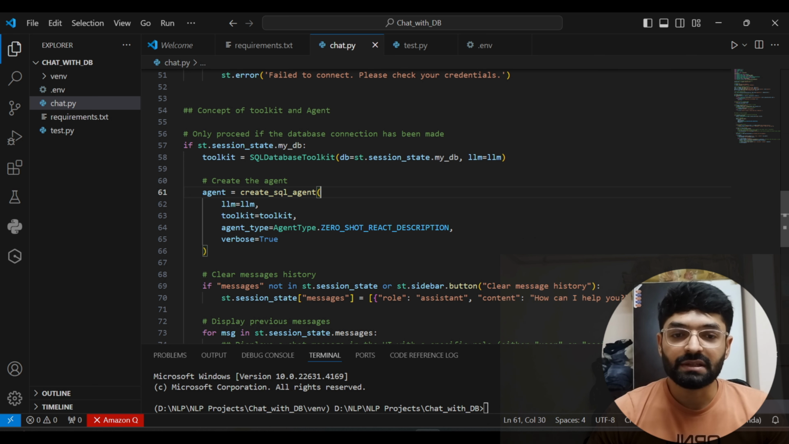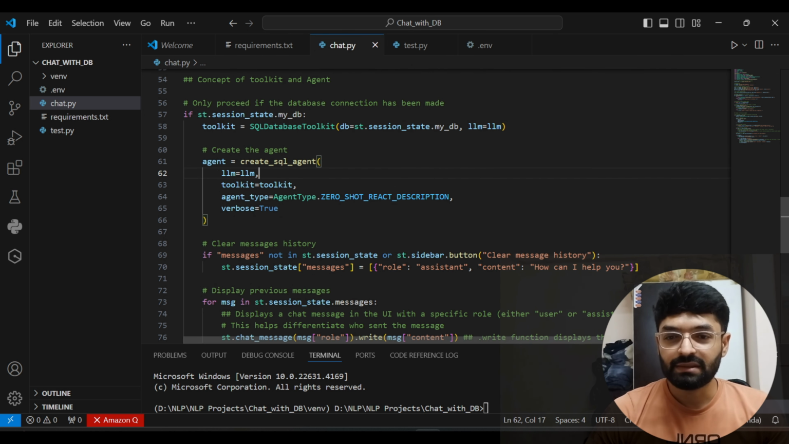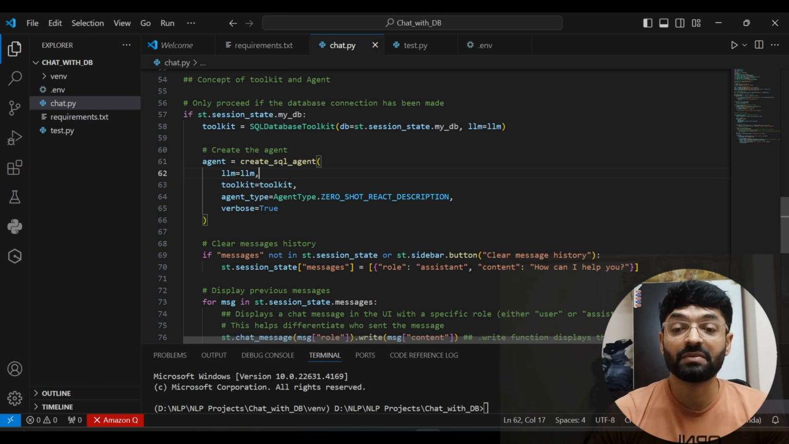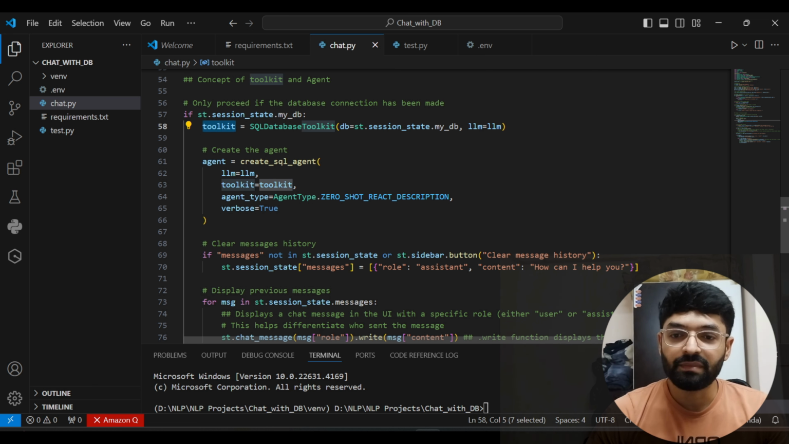Once this has been completed, now you create the agent. Remember, agent is a brain. Now this function, create_sql_agent, is used to initiate this agent, and this agent requires a couple of pieces of information like llm, which LLM you want to interact with. This agent would be able to interact with that LLM. In the toolkit parameter you are giving this toolkit variable name, and in agent type you are giving zero-shot-react-description, right?